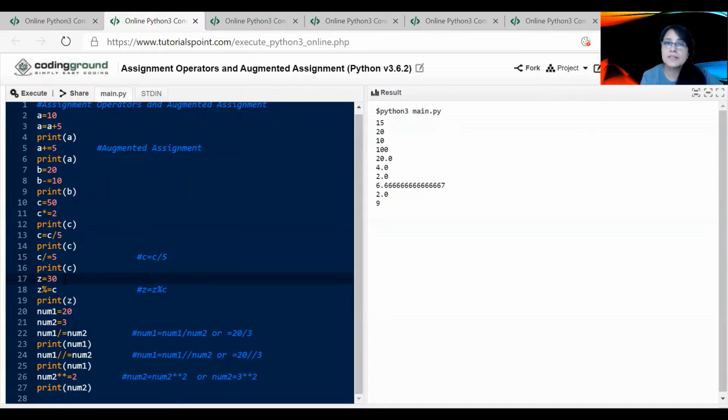We take z is equal to 30 and we divide 30 by 4, which is the last value of c, that is 4.0. And then we use the modulo operator here in augmented assignment. This will give us the output 2.